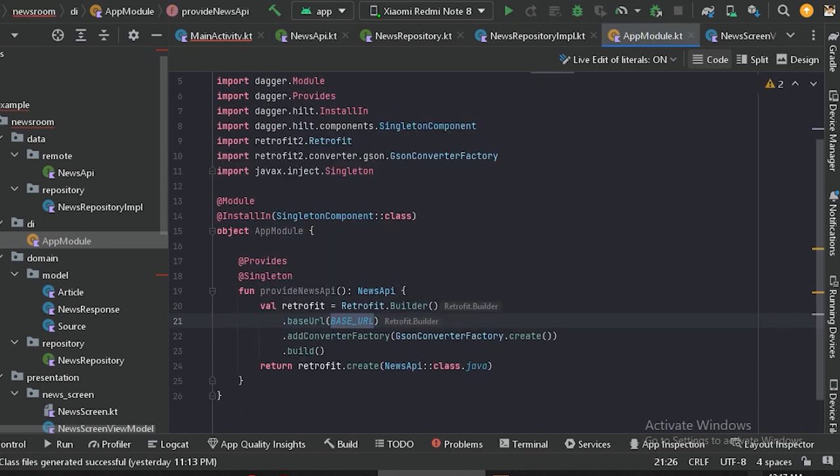And let's go back to that. Here we are adding a converter factory, this JSON converter factory. This JSON converter factory will help us get data from that JSON into our Kotlin file. And in the end, we will call this build function.